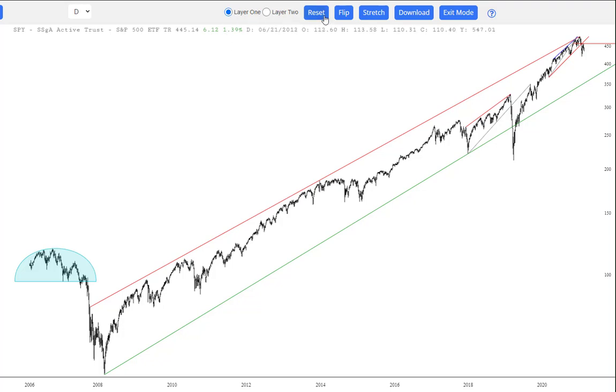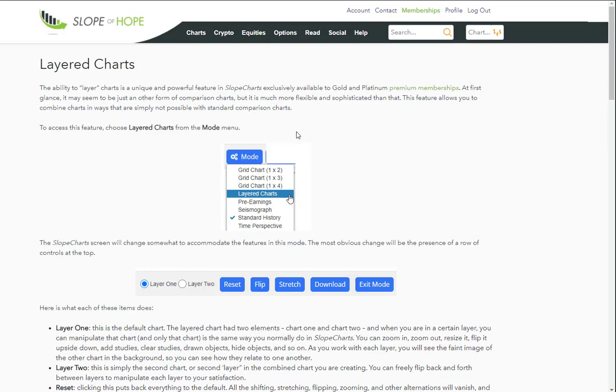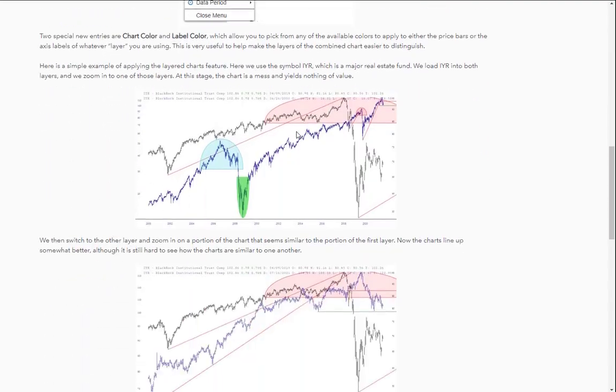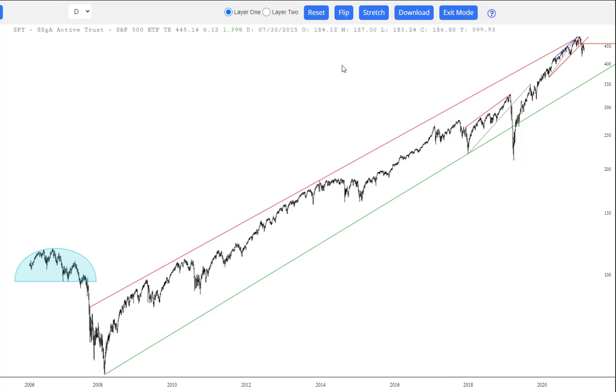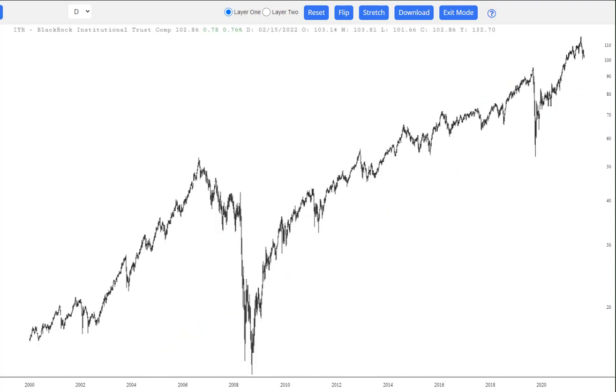You will see instantly there's this new row of controls up here, including, importantly, this little question mark button, which will take you to a help screen that explains everything I'm about to tell you. But you can read that at your leisure. I'm going to show you live the concept here. And to do so, I'm going to load a chart, IYR. This is the real estate chart. And when you're in this mode, you can do anything you can normally do. You can flip it upside down, you can hide drawn objects, you can show technical studies, you can zoom in, zoom out, what have you.